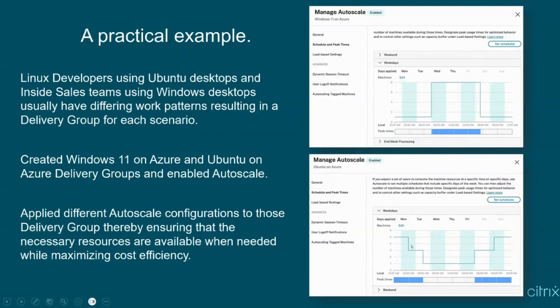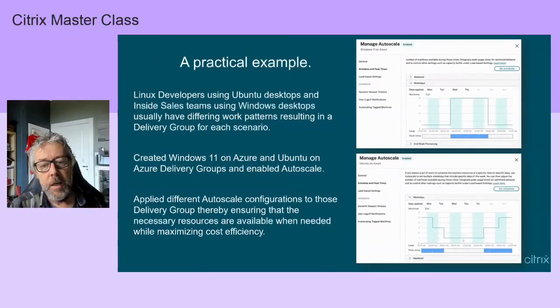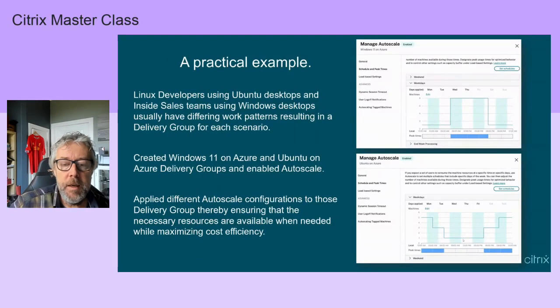In the example on the bottom for the Linux developers, we've got the peak schedule time is out of hours, and during the day, we have fewer machines powered on. In the mornings or early morning, late at night, there are more machines powered on. So again, we can create those different configurations and apply those to different delivery groups as is required.